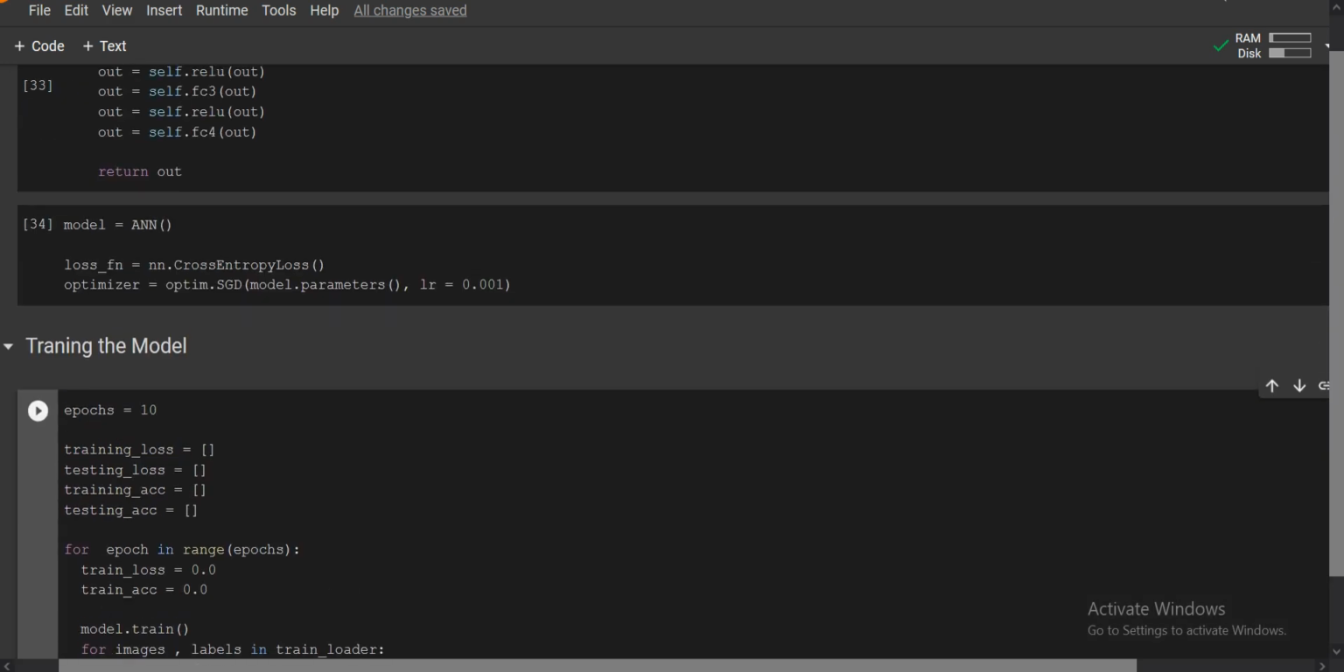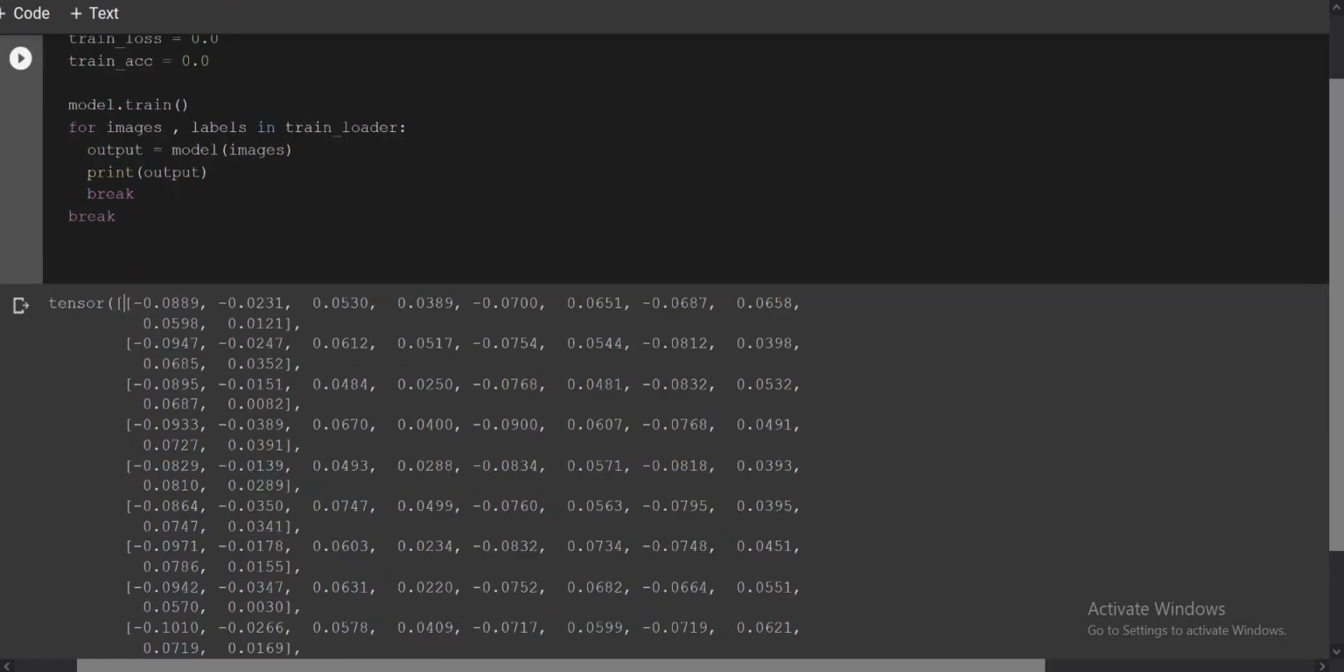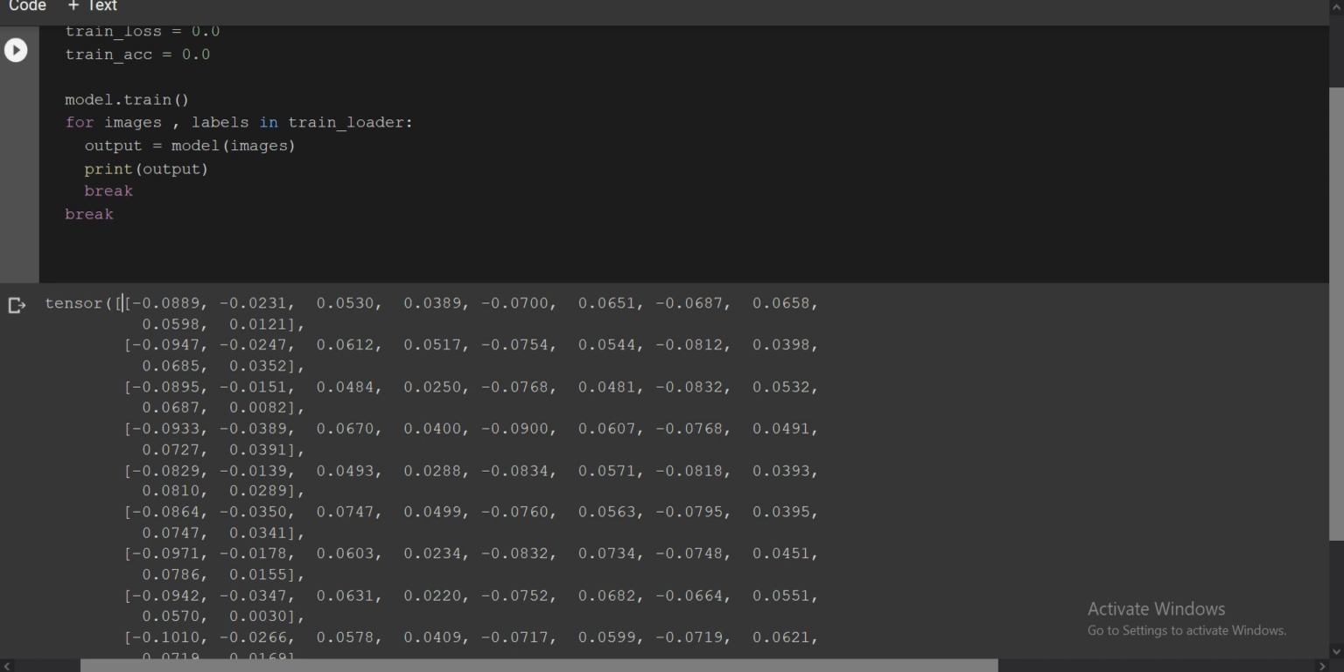In the output layer you have a total of 10 neurons, so it gives 10 values, and the neuron which has the highest value is our output. That is basically what our model is predicting. Then we apply a loss function and calculate the loss between them.